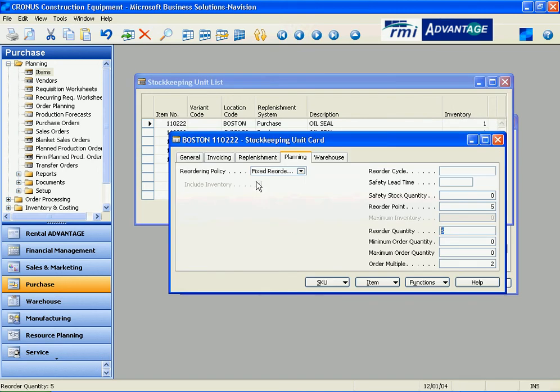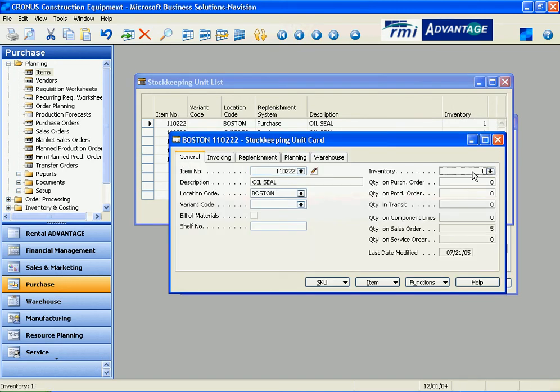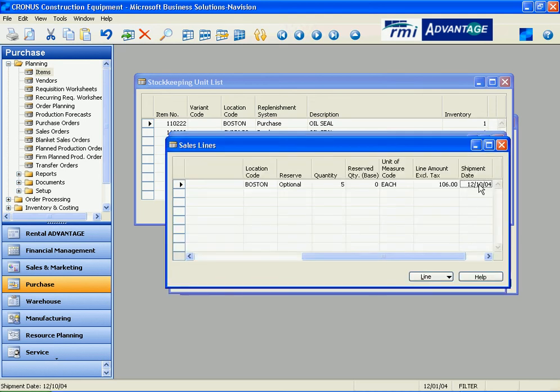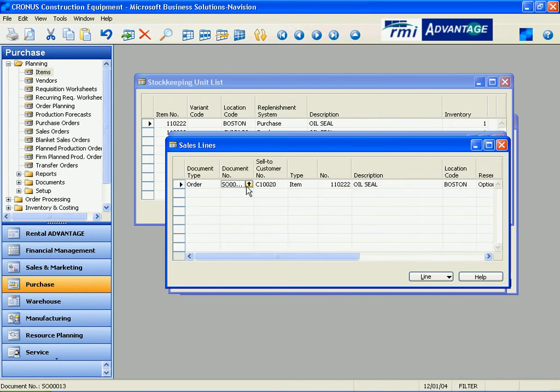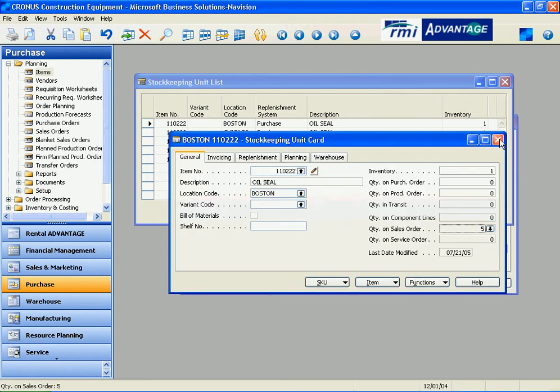And here now you'll notice that on our general tab it shows that we have in stock a quantity of 1. However, we have a quantity on sales order of 5. If I click on that drill down arrow, it shows on 1210 we have an order for a quantity of 5. It's sales order number 13. So it looks like that sales order 13 had two different items on it. It had the shim and it has this oil seal. So here, quantity on sales order is 5, so obviously we have a demand, at least of 4 in this case.